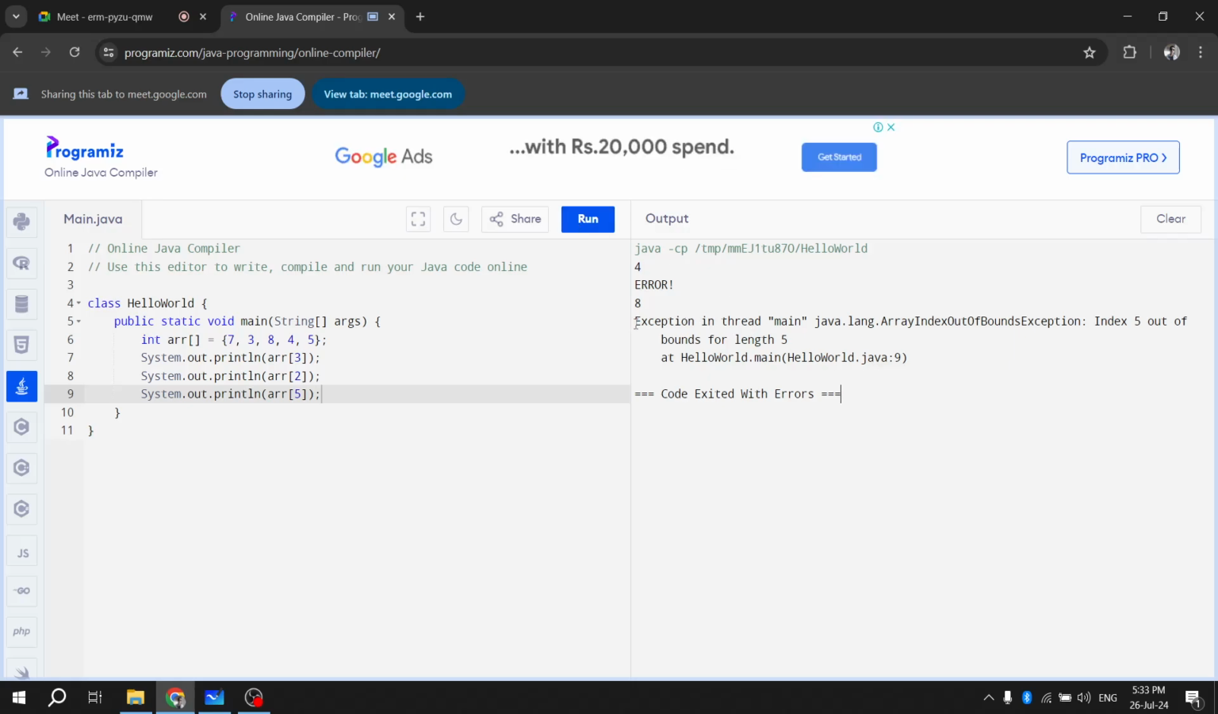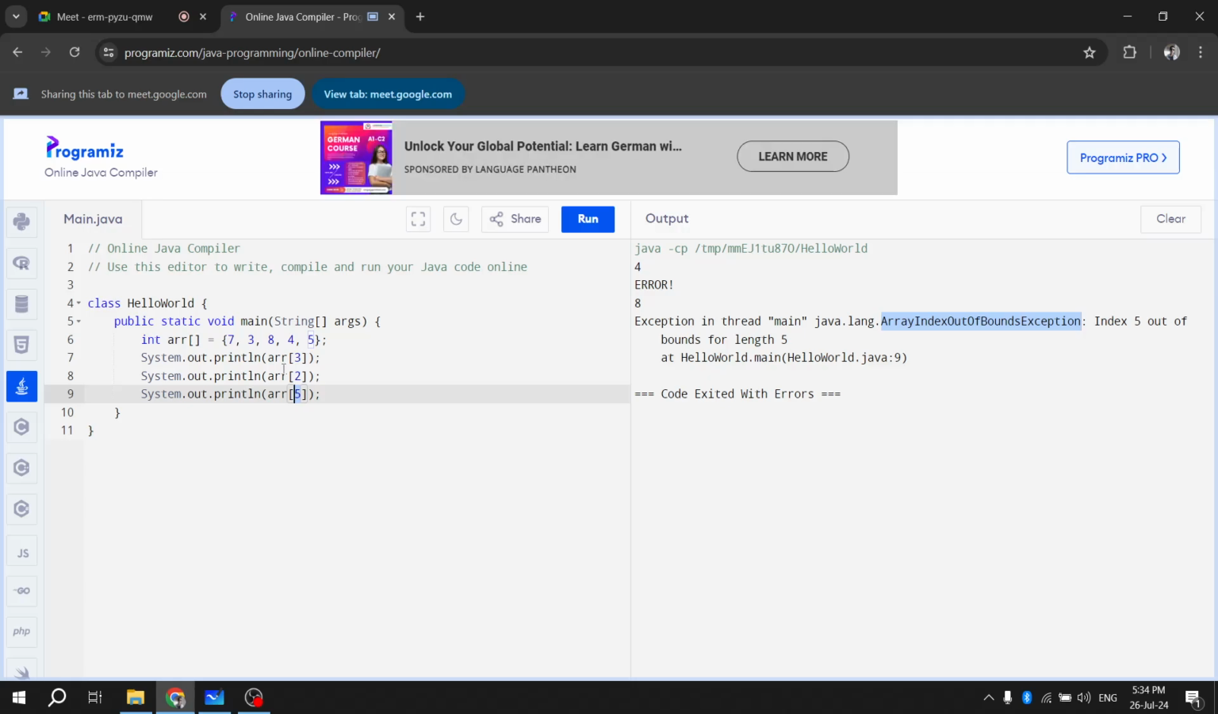What does the error say? Exception in thread main. The array index out of bounds exception. That means the index of the array that I am providing here, 5, is out of our boundary. In this case our boundary is between 0 and 4, but I am providing 5, so this is out of our boundary. So this error says array index out of bounds exception. Okay.